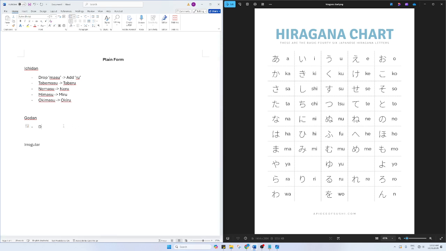Now for godan, the first step is the same. You drop the mas, and then after that you change. This is where it gets a bit tricky. You change the last syllable to the u column on the same row. I'll explain what that means.